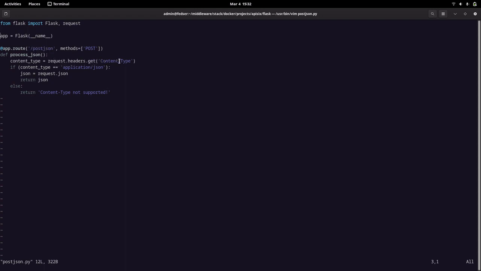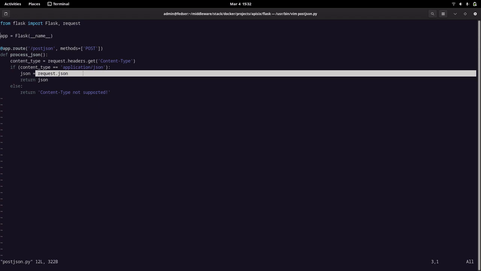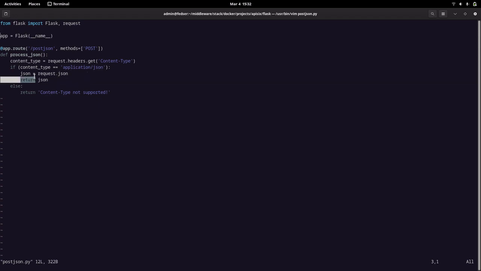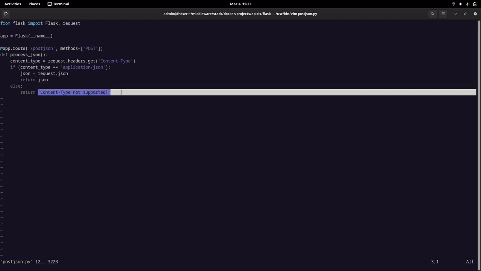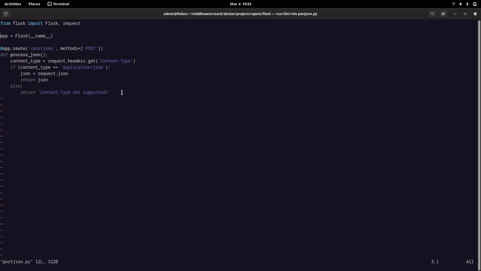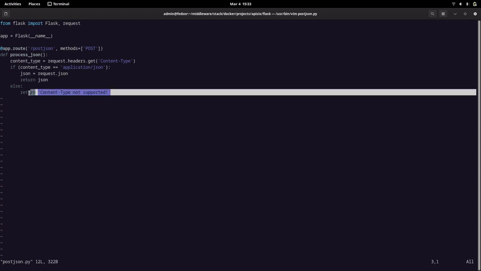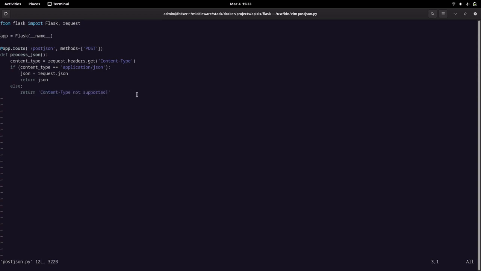get the header type, that is the content type, and check if it is application/json. If yes, it is going to capture that JSON from the request and return that JSON in the response. If the content type is not JSON, it is going to return a message that it is not supported. This is a very basic application that we are going to use for this demonstration.